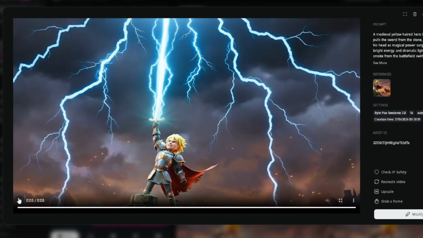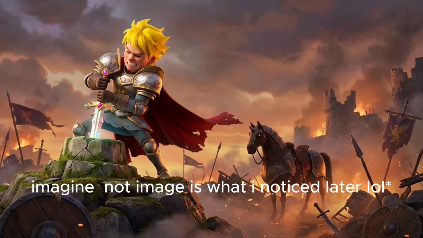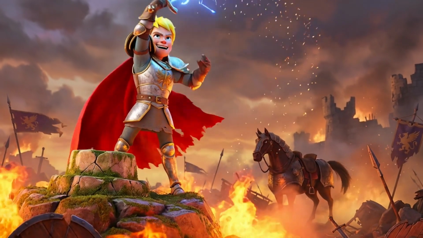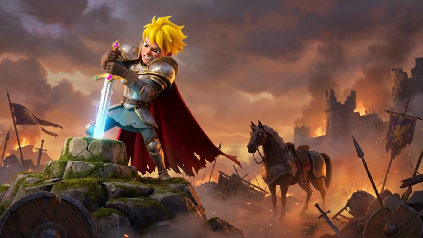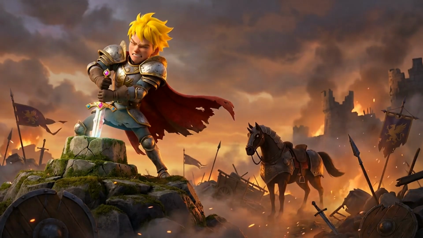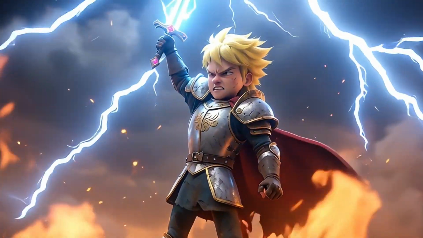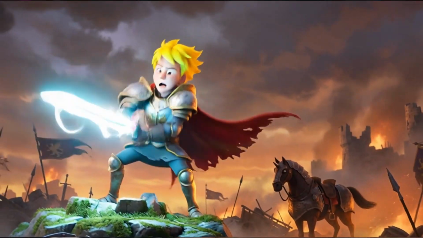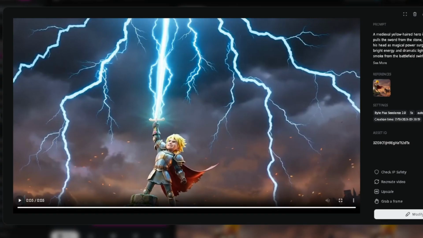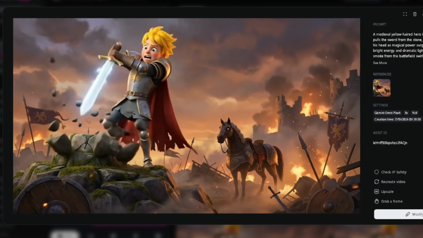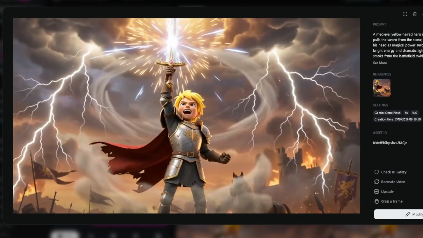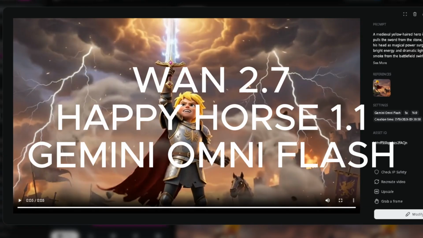The ones I really liked were the Grok Image 1.5, really good. And that wasn't even an expensive one, I believe. WAN 2.7 and Happy Horse and Gemini Omni Flash. Those are my three best ones. So the top three were WAN 2.7, Happy Horse 1.1, and Gemini Omni Flash. Those are the best three out of all 8.